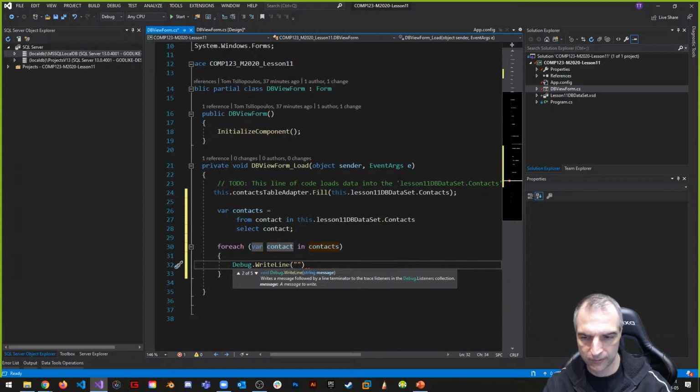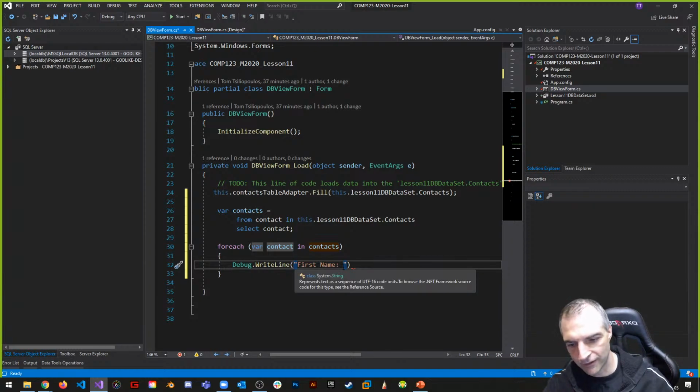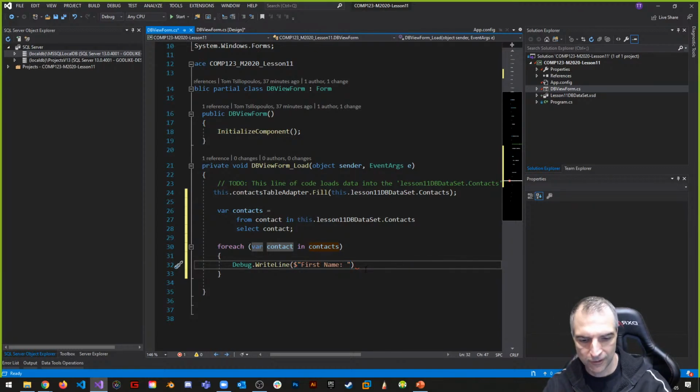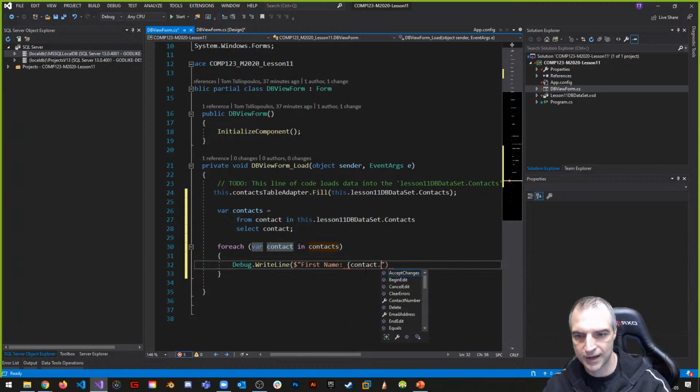So if I want to put my first name, and I want to inject the contact first name, how do I do so? Is it a dollar sign at the beginning over here, and then curly braces, and then contact dot, and then we want to put first name?